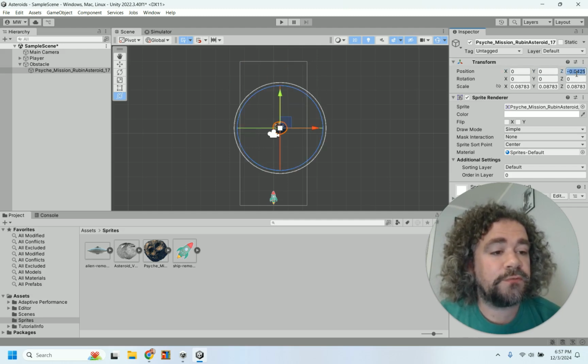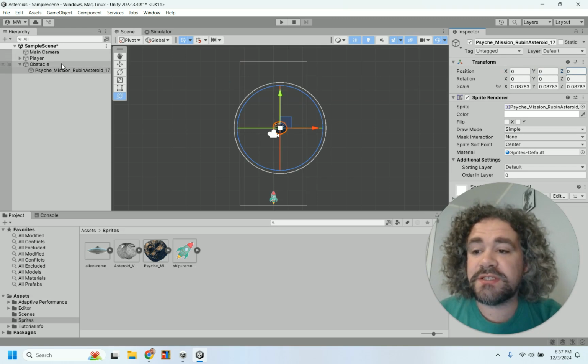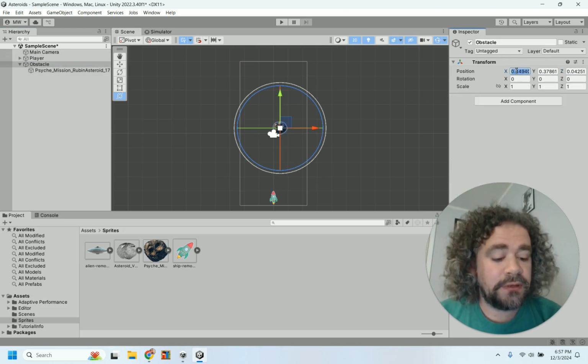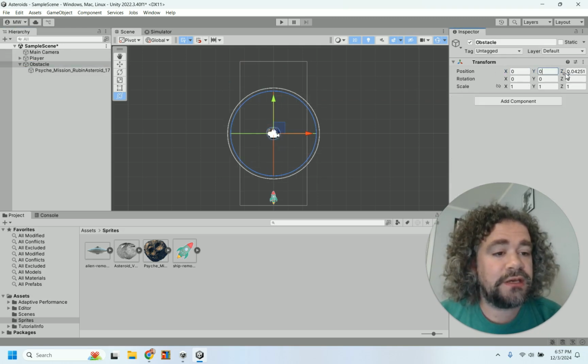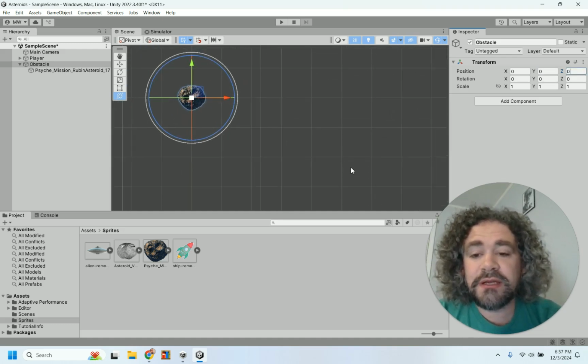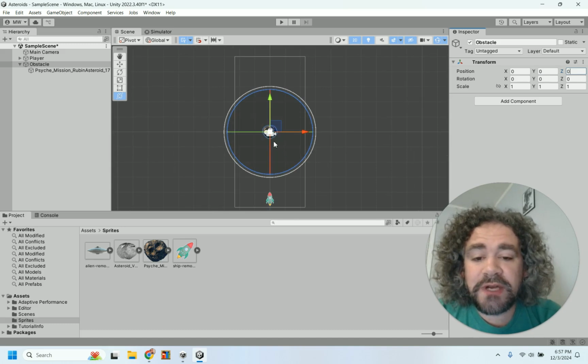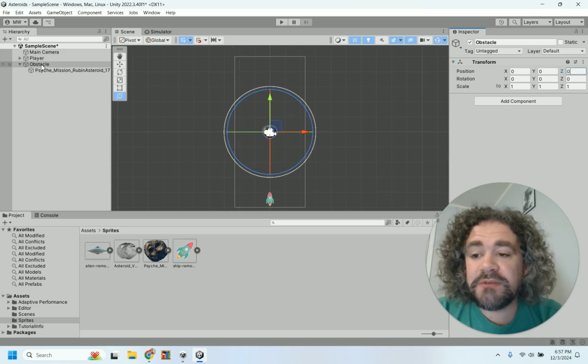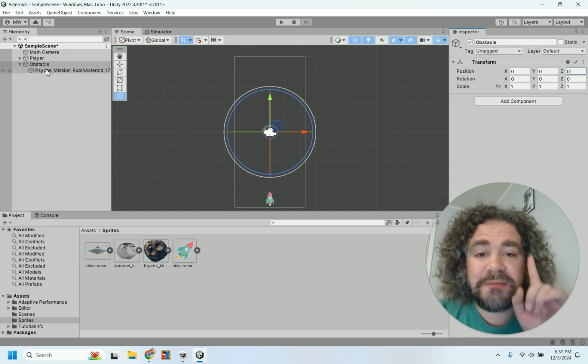This will be useful for when I'm setting up positions later. I want to make sure everything lines up. All right, so my asteroid is in the center of my screen now, and so is the parent object that it is attached to. So once again, remember, I'm only doing one object at a time. We'll worry about the rest of them later.